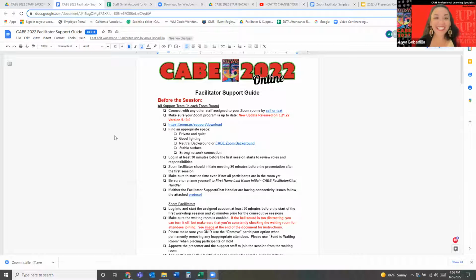It is divided into 3 sections. The first section is for all the support team. The next section is for the Zoom facilitators, and the third section is for the chat handlers. This guide will help you remember what tasks to do before the session begins. Ruby and Anya had created this facilitator guide for you all to have a smooth and easy experience while you help facilitate through the sessions.